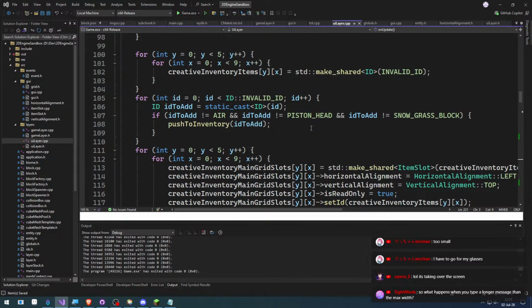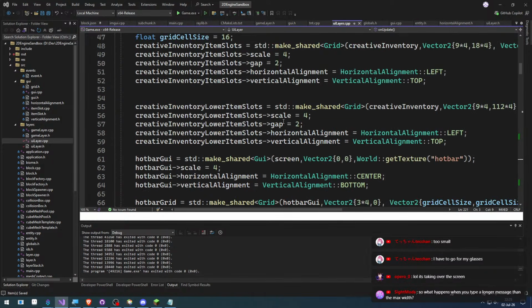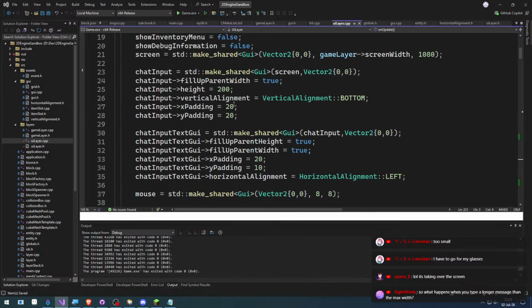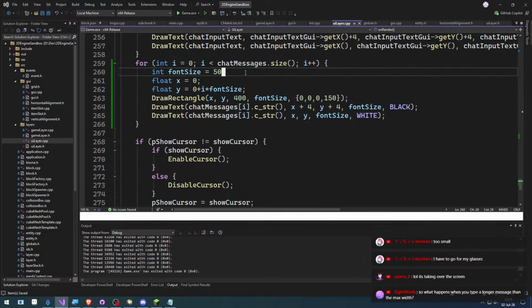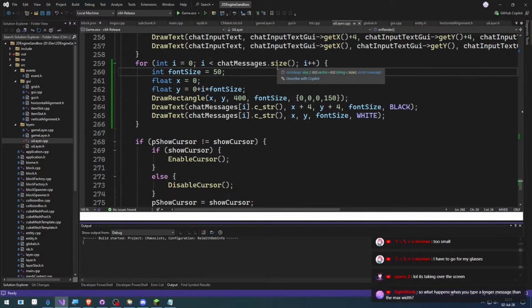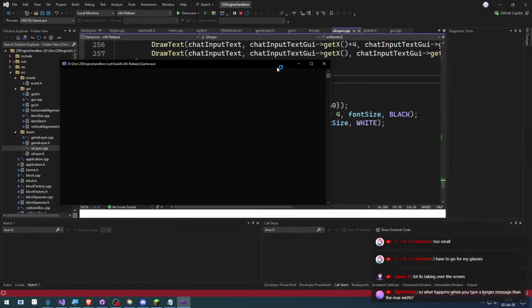When you type a longer message than the max width, it breaks. You know well enough. Let's make it smaller. Chat input height is 200. Let's make it 100 or like 50. Okay, let's make it 50, and let's make it 50 here for the chat messages as well. And let's see what happens.